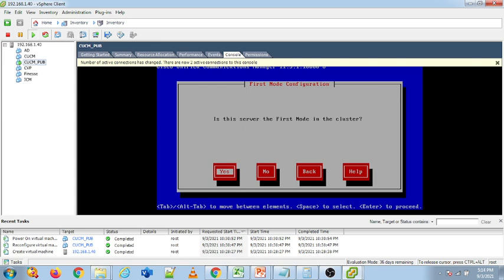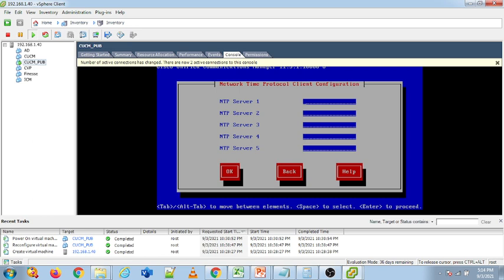In this step we have to take great care, because since we are installing the first node, it's going to be first. Otherwise, if it is a subscriber, then it has to be no. NTP server, we can check it from the website also.